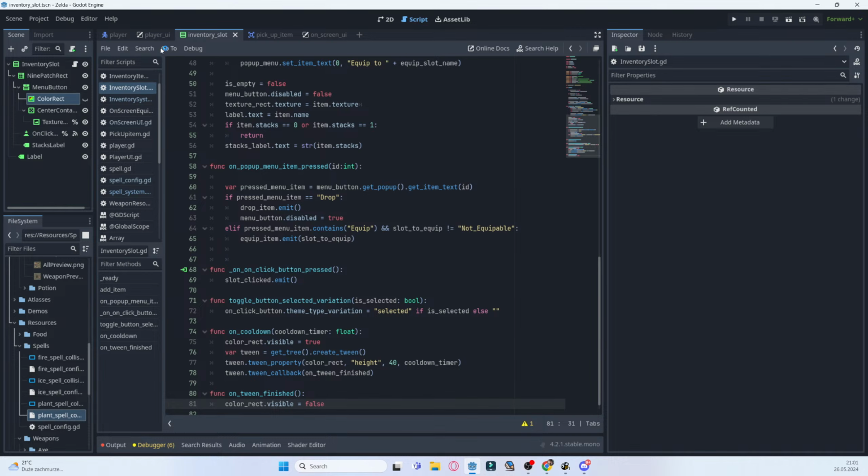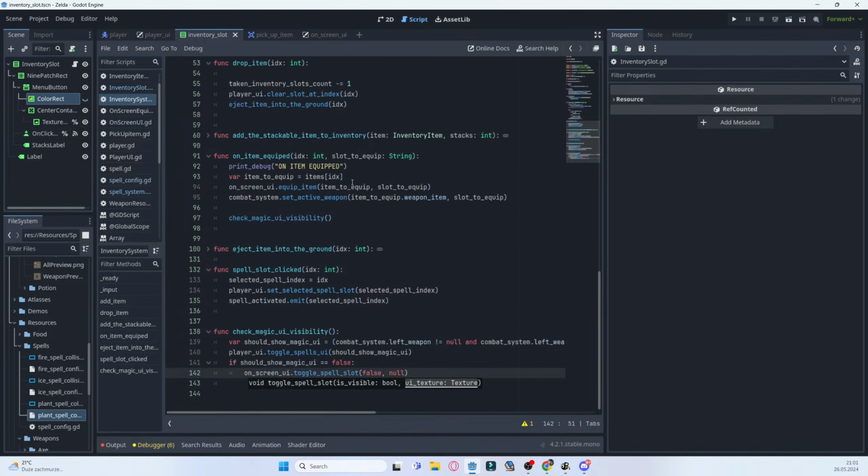Okay, so we have inventory slot, and we need to trigger a cooldown here. So this happens in a spell system.